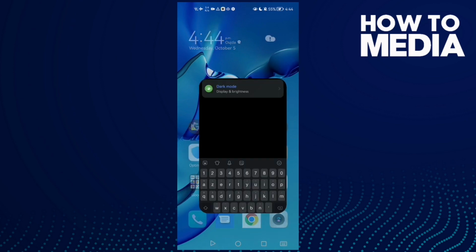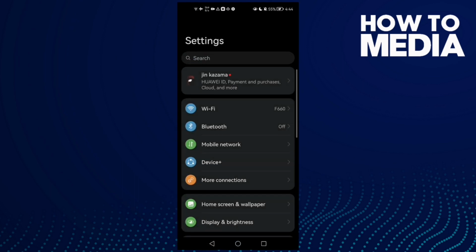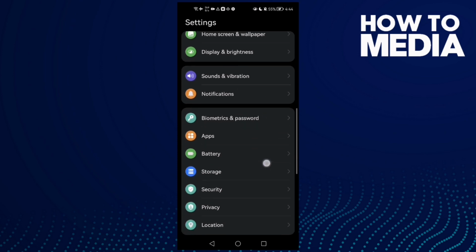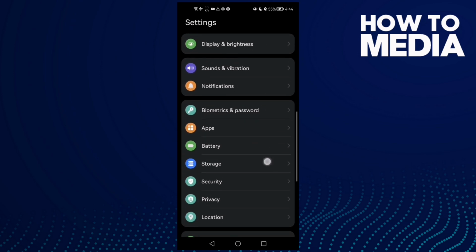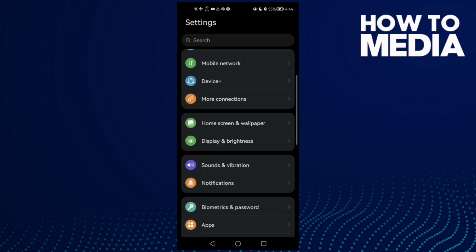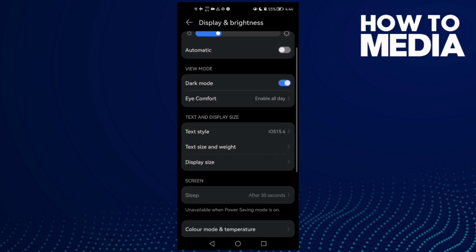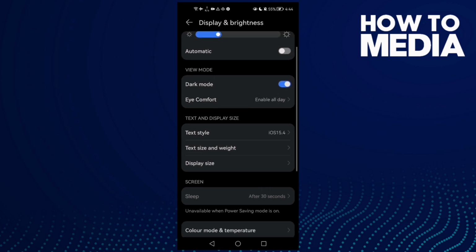First, open settings and then just scroll down until you find this one, display and brightness. Click on it and then here we'll find dark mode.